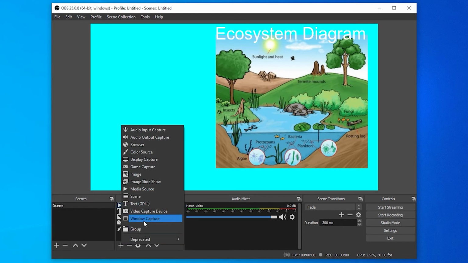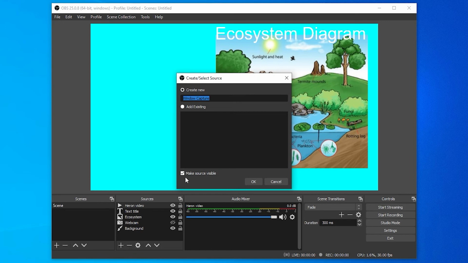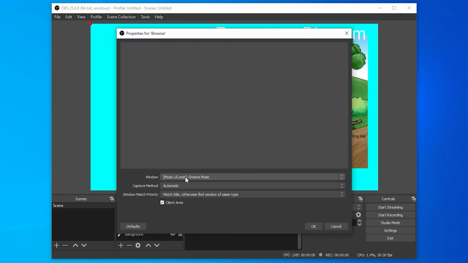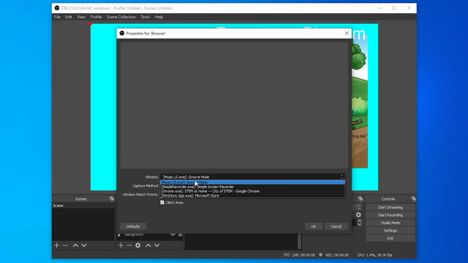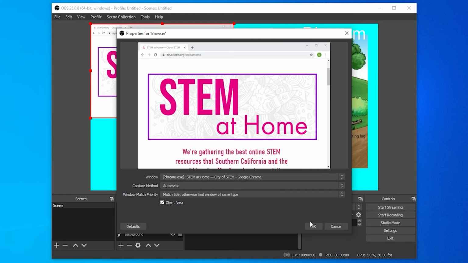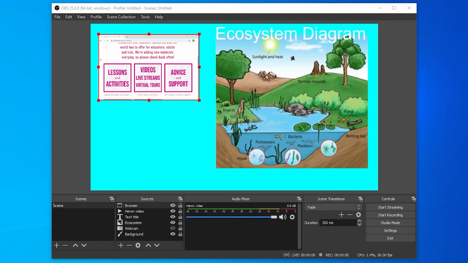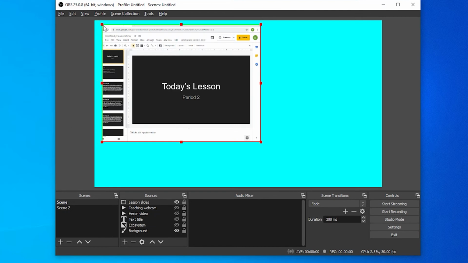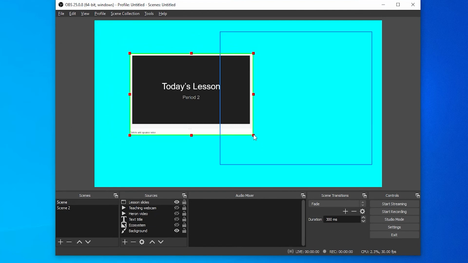Window capture captures anything on your computer. It could be a web browser, it could be a media player, it could be a set of PowerPoint slides, whatever you like. You can crop out the media controls or the slides so that you only display what you want your audience to see.